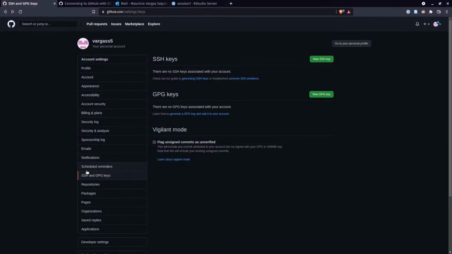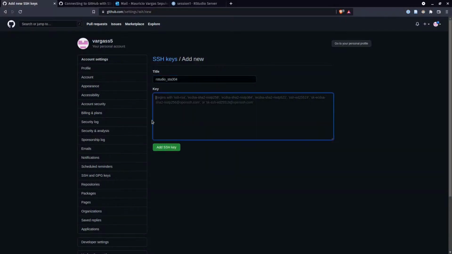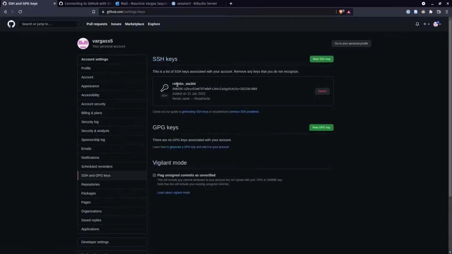Okay, and remember that this was under settings here. Okay, and I'm gonna add a new SSH key, and the name for this is gonna be RStudio ST304, and here I'm gonna paste the contents. Okay, and I'm gonna add this.